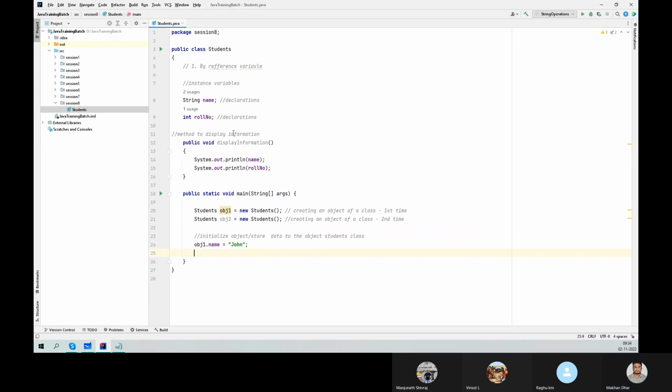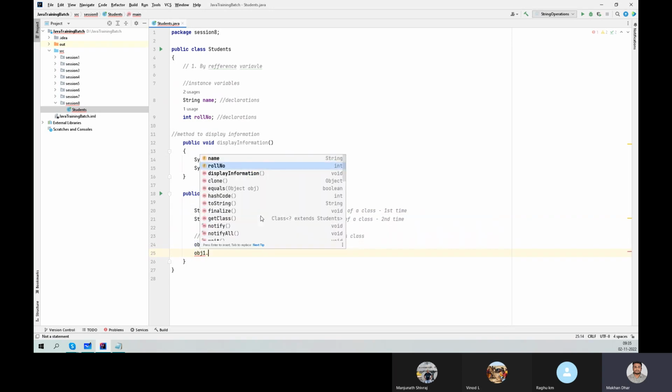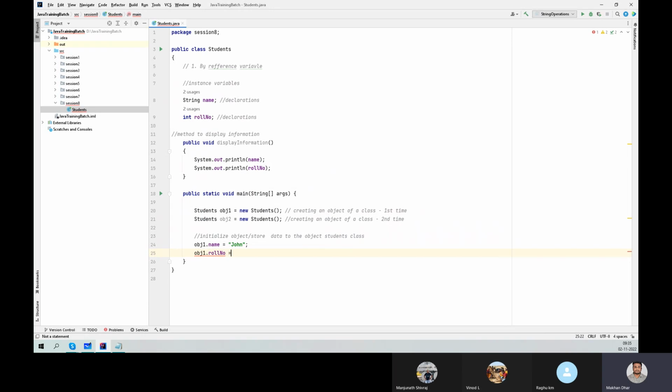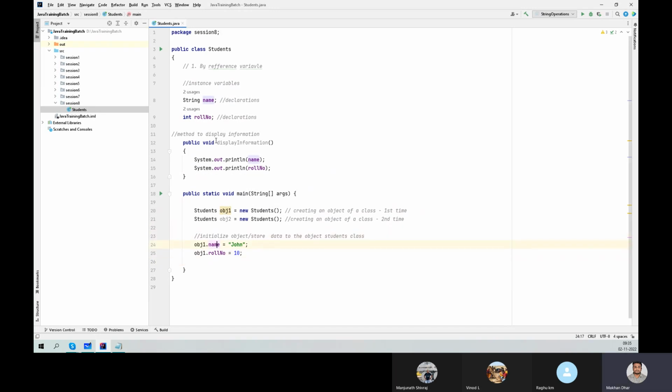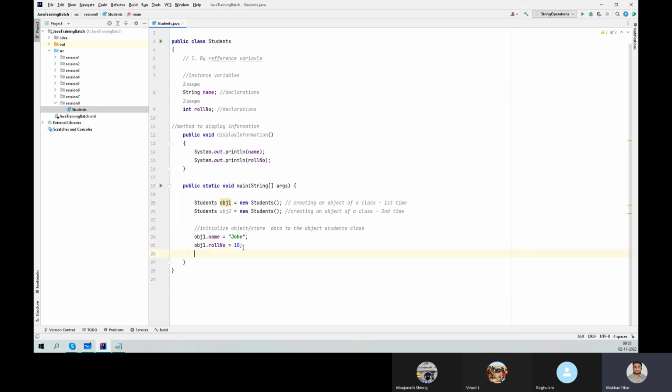Now again for object one, we have another instance variable, dot roll number. Roll number is an integer, so we have to put some integer value. I am putting 10. Now we have initialized the object. All these variables now hold values for the object.